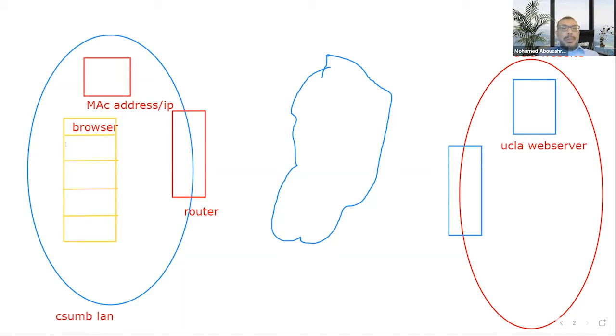This is going to be transferred into packets in the TCP layer. So the TCP layer will see that because I'm using my browser, I want to send the information to port 80. Port 80 is the web port, the website port. If you want to access the web, we use port 80 usually, right? This is in the TCP layer. Now the IP layer is going to add the IP addresses of the local computer and the UCLA web server. Let's put IP1 and IP2.